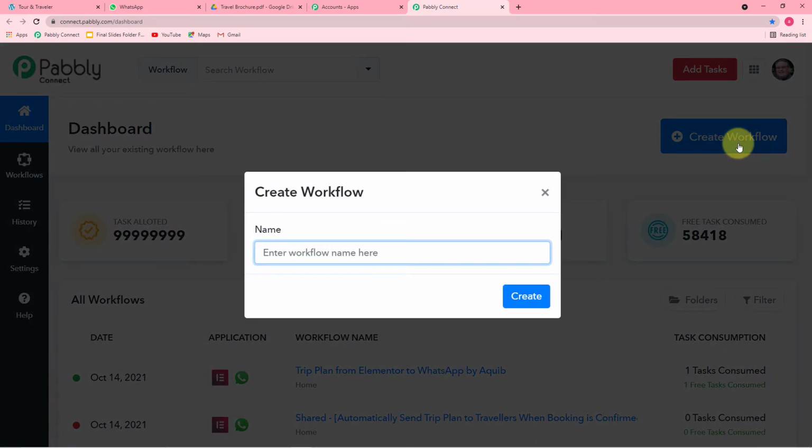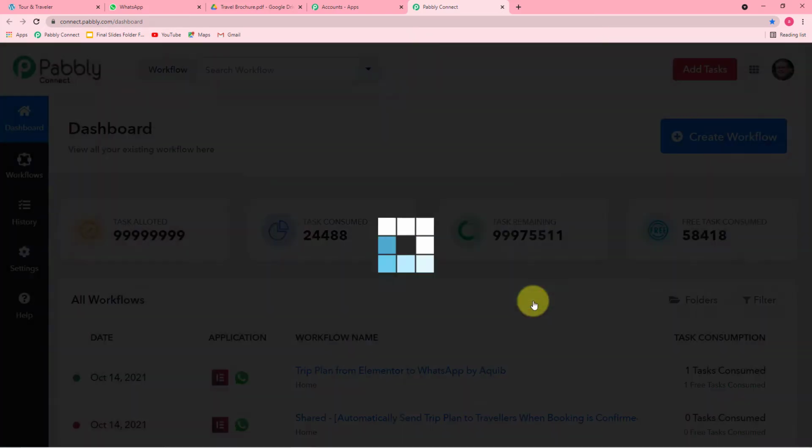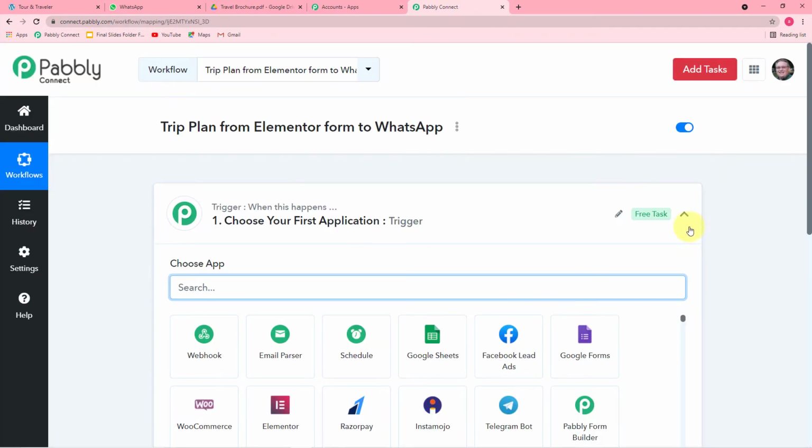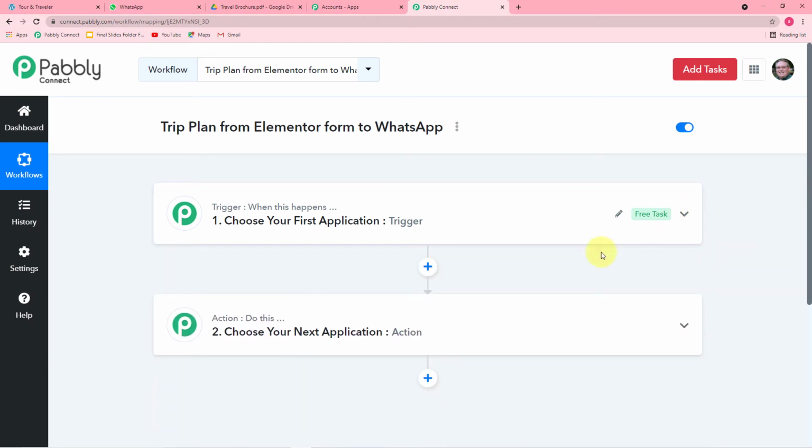And here you have to enter a relevant name for your workflow. So I am giving trip plan from Elementor forms to WhatsApp. Alright, now I am clicking on create here. So as a workflow get created, you will see these two things, the trigger and the action. So Pabbly Connect work on these two things. The trigger says when this happens, action says Pabbly Connect, please do this.